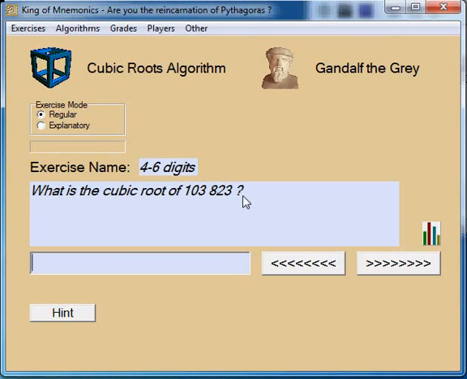Now, this is not the only thing you'll be able to learn using King of Mnemonics. You can learn much more difficult cubic roots, you can learn weekdays, etc. But I want to show you this first, just so that you'll get a feeling for the software itself. But let's start from the very beginning.